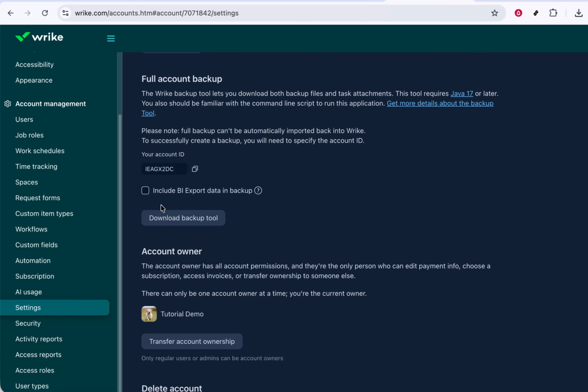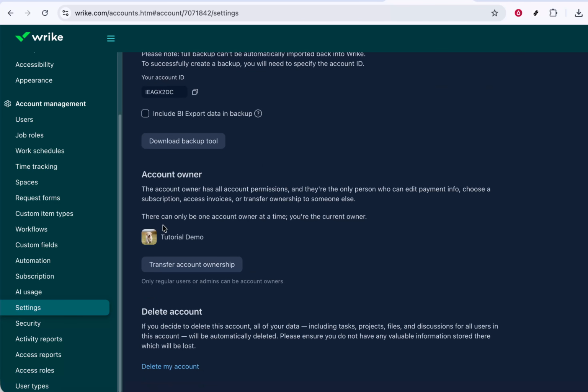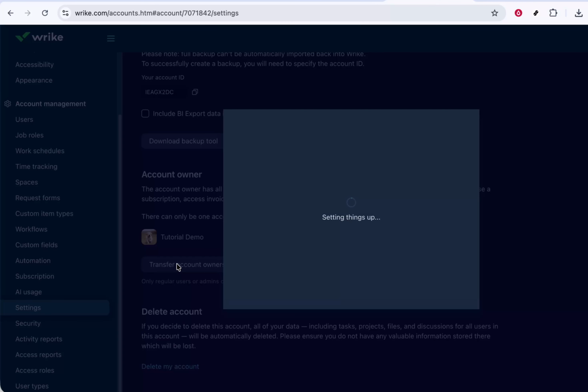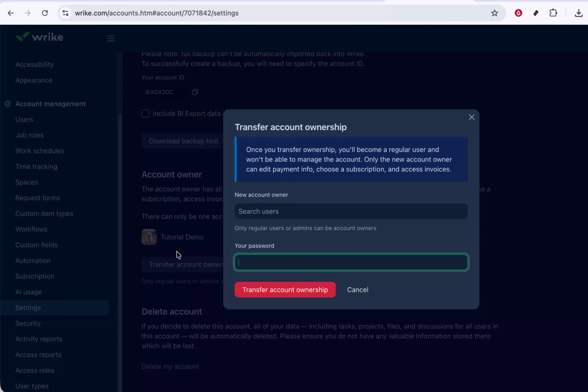make changes. Once you're in the account settings page, scroll if necessary and locate the option labeled Transfer Account Ownership. This is the dedicated control for handing over the owner role to another user in your Wrike account. Click on Transfer Account Ownership.